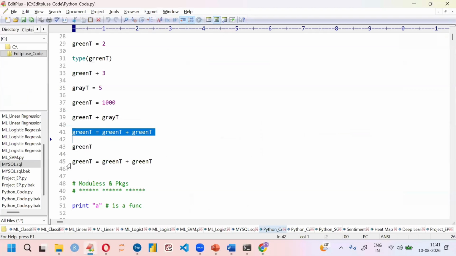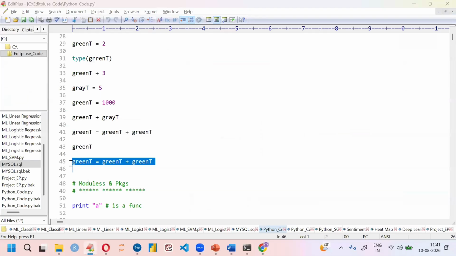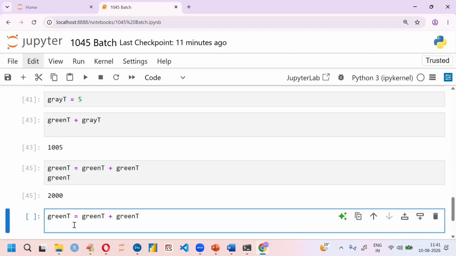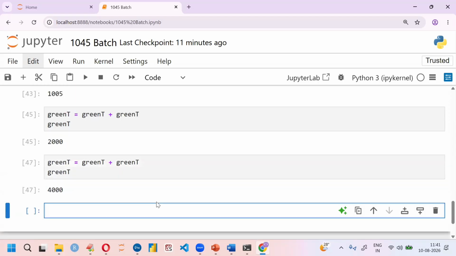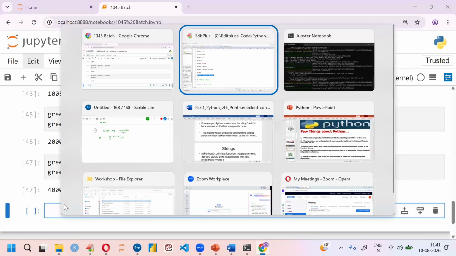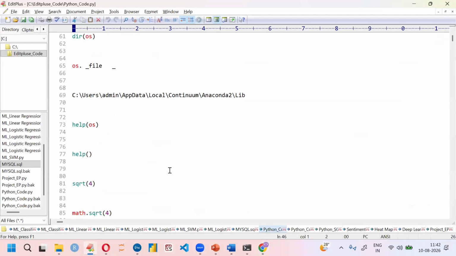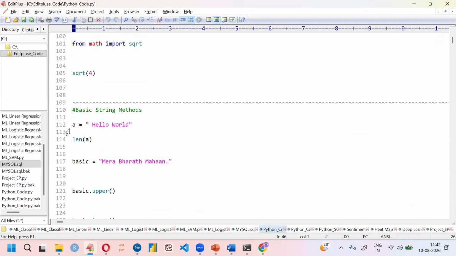Next, green tea equal to green tea plus green tea. What is the value of green tea? 4000. Yes, so we have to get a value of 4000. That is what it is. And now A equal to 100.